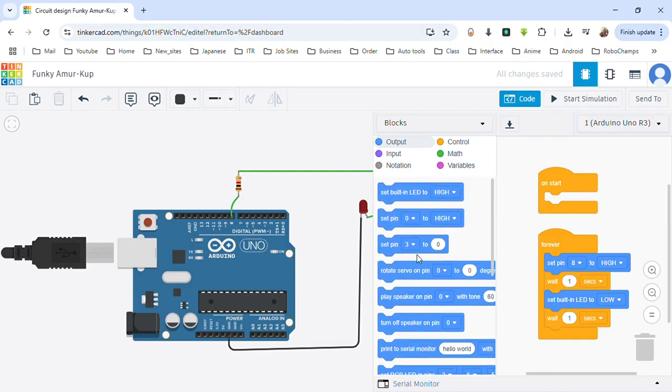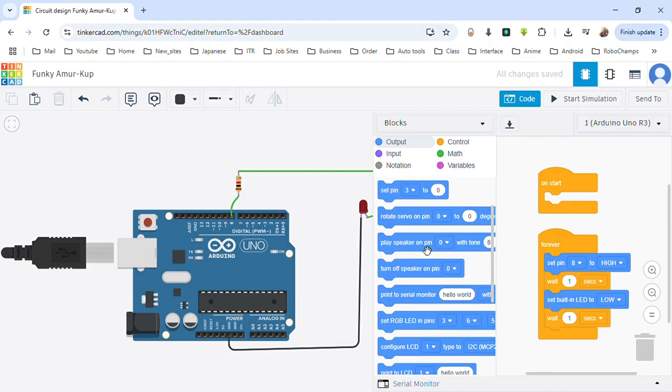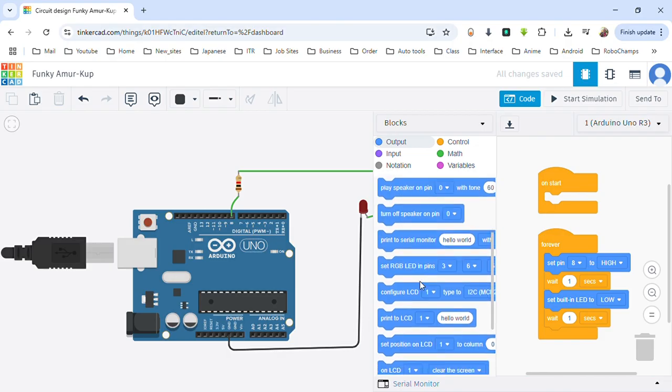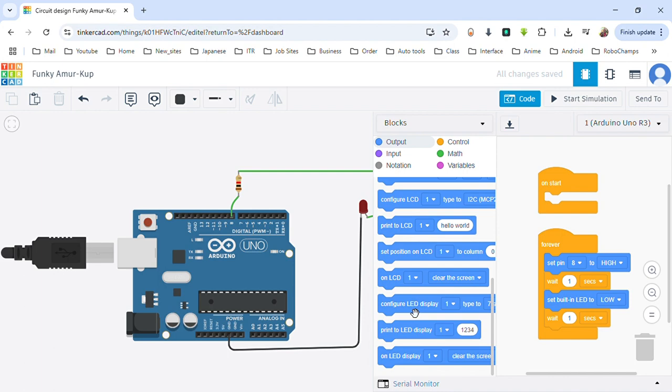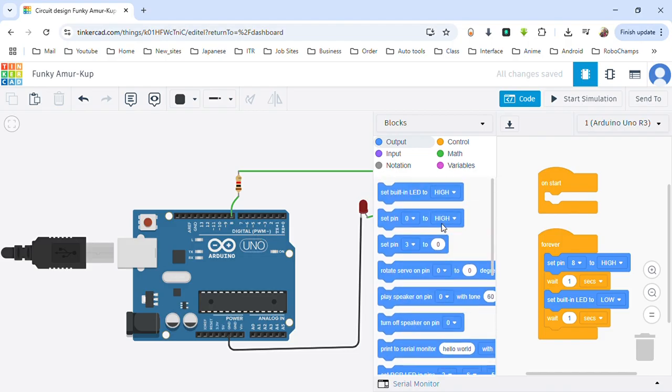Okay, so likewise we have all the commands. This is for LED, this is for servo motors, this is for speakers. So all the different LEDs. This is for RGB LEDs, different LCDs or OLEDs, different output devices which it can drive. Okay, so that is added here.